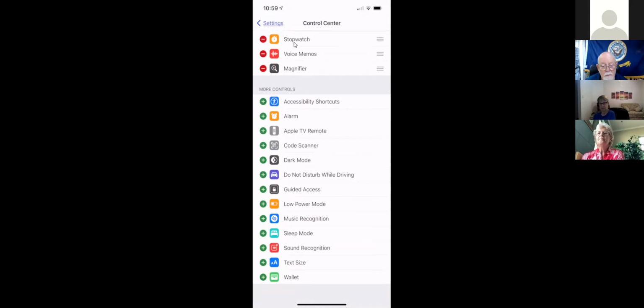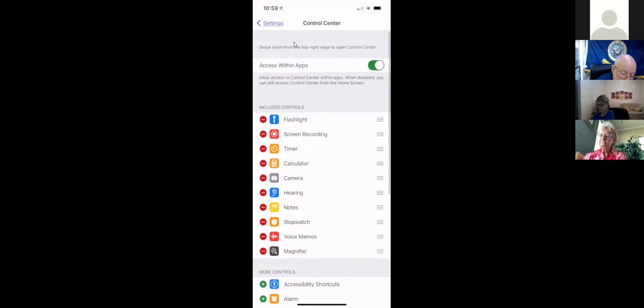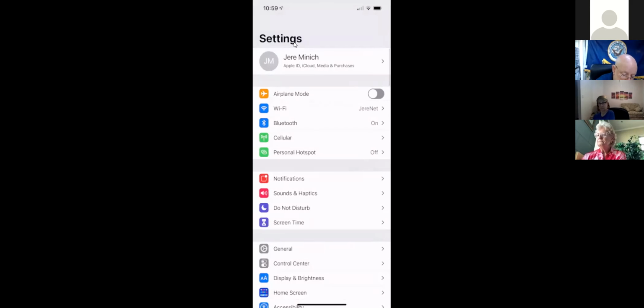All right. Text size, my wallet, etc. So do the control center thing, and then you can quickly do recordings.